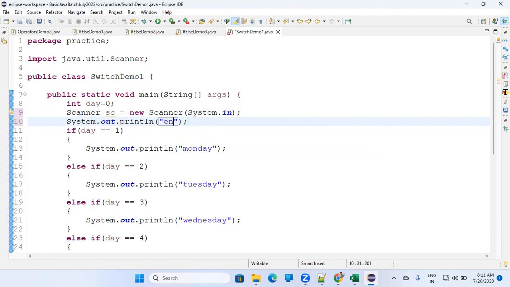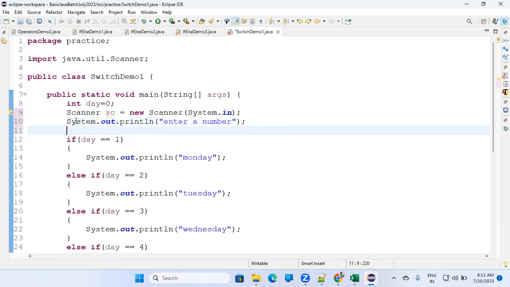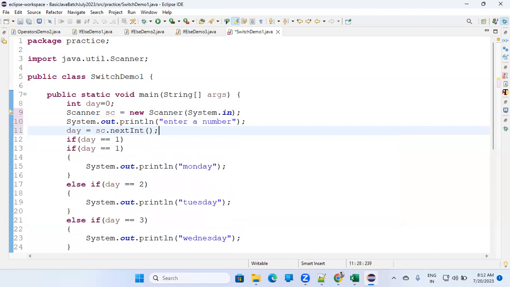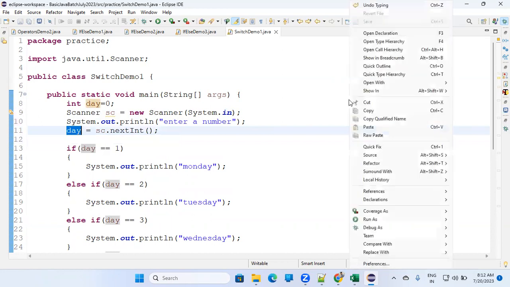Then we will ask the user, enter a number. Okay, and you want to take it in day, right? So you'll say day is equals to sc.nextInt. There is a function which will get the value from the command line or the console, and it will store it in day as an integer. Done.